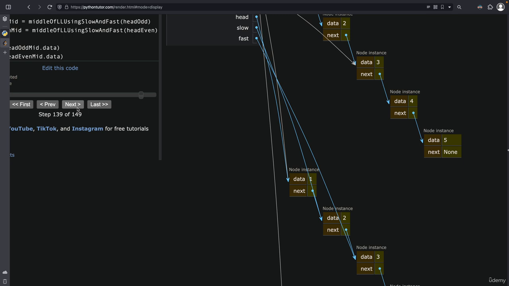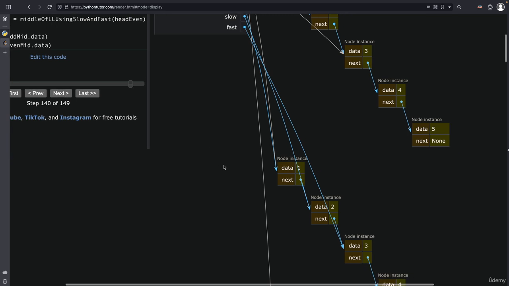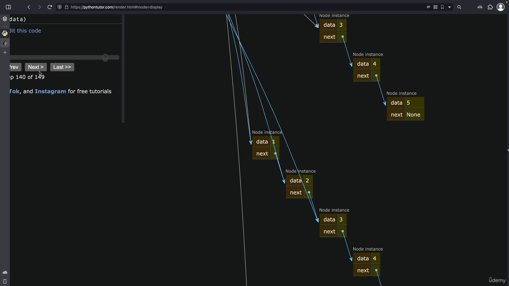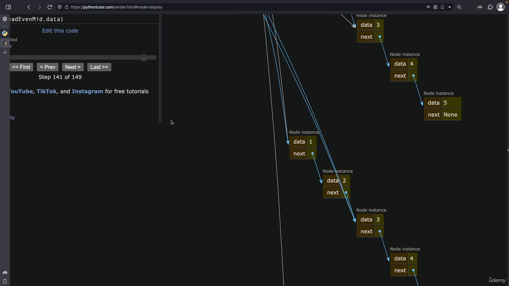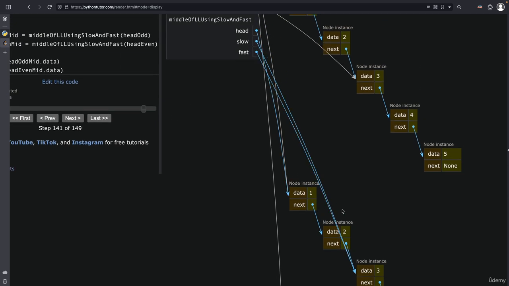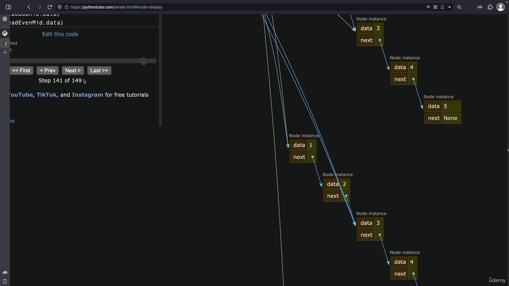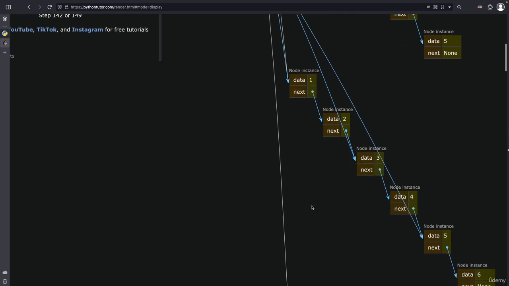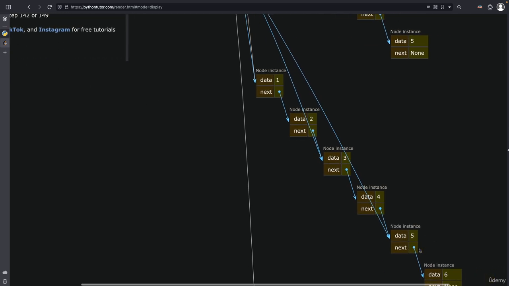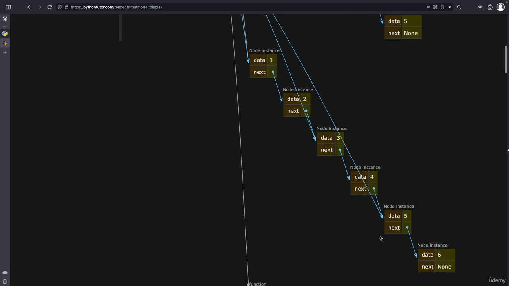Great. Now let's move it again. Fast is not none. Fast dot next is also not none. Let us move forward. Slow moved here where fast was, and fast is now going to take one more jump. Now this time fast is here. Again, fast is not none. Fast dot next is also not none. So we are going to do one more iteration. So slow is currently here, everyone.